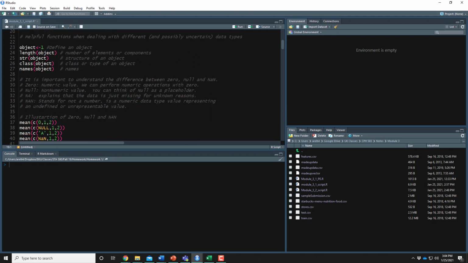All right. So we're going to start out by just looking at some helpful functions to use when dealing with different and possibly uncertain data types. So I'm just going to define an object and set it equal to the number 1. So I'm going to highlight this and run it. Notice up here I now have object and 1 in my global environment. So let's learn a little bit about this object.